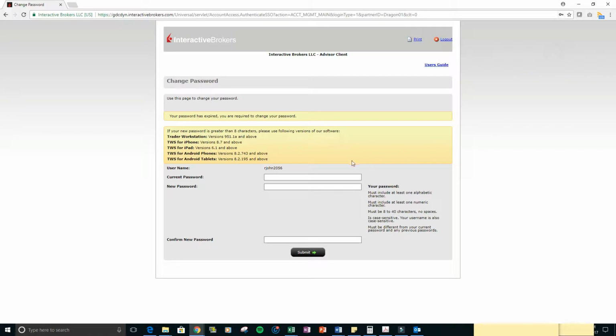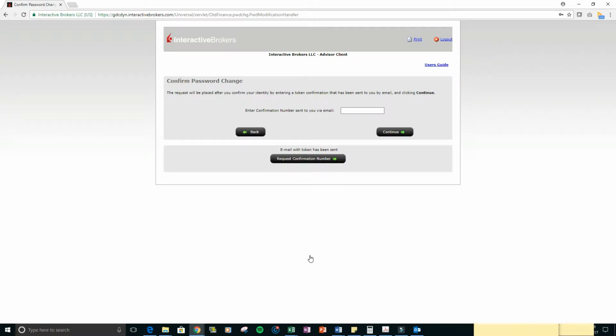This will bring you to the page where you should change your password for the application. It does require you to change the password. Again, put in the current password as well as your new password. Once you put in your new password, you'll be able to click OK, and you'll get to a screen where the confirmation number is requested. This is something that you can find in the email.